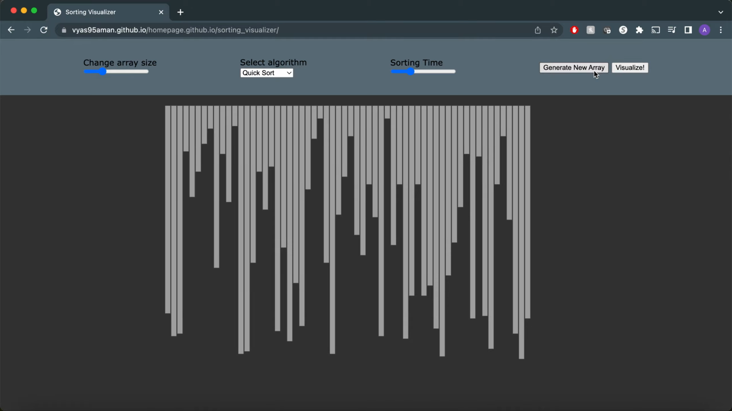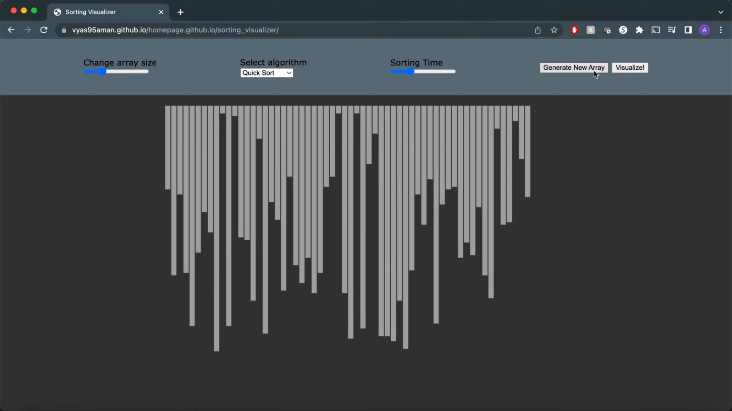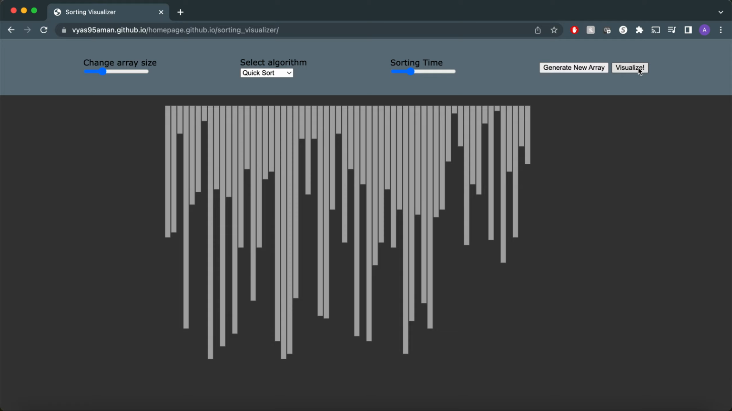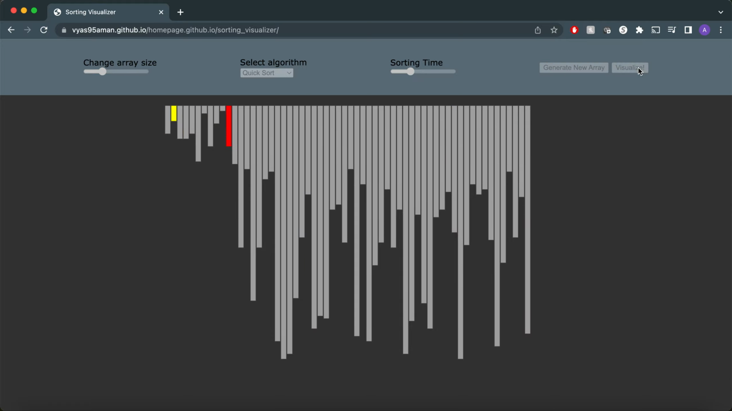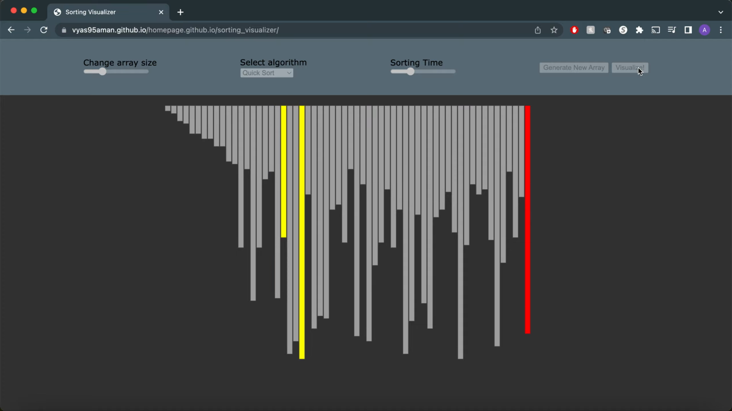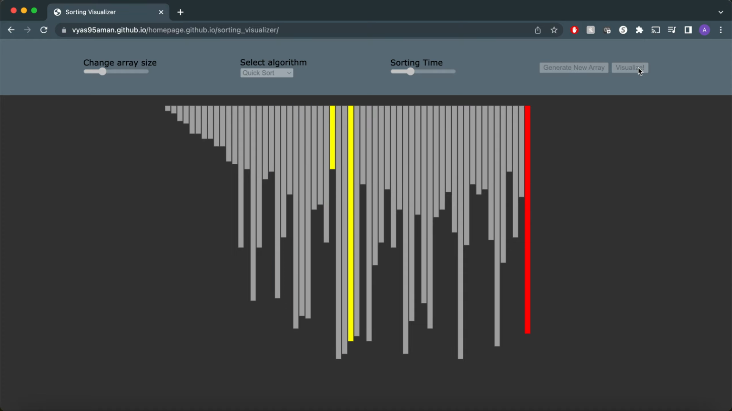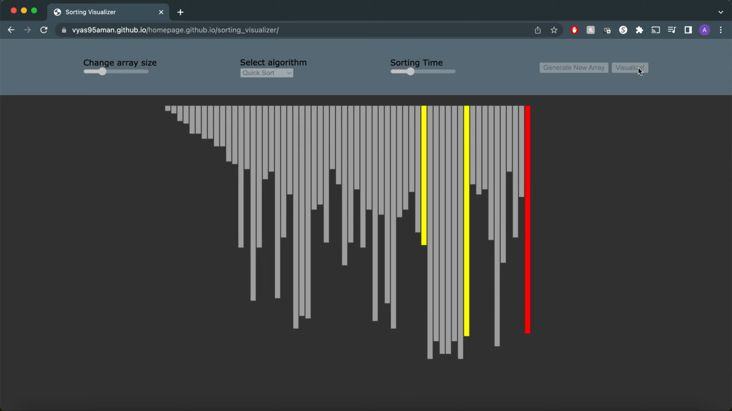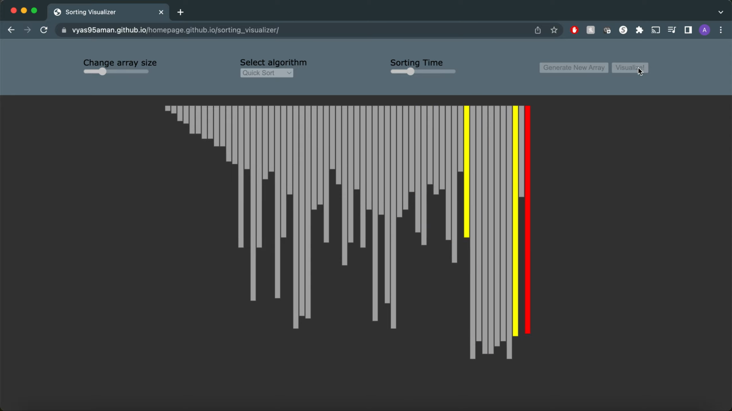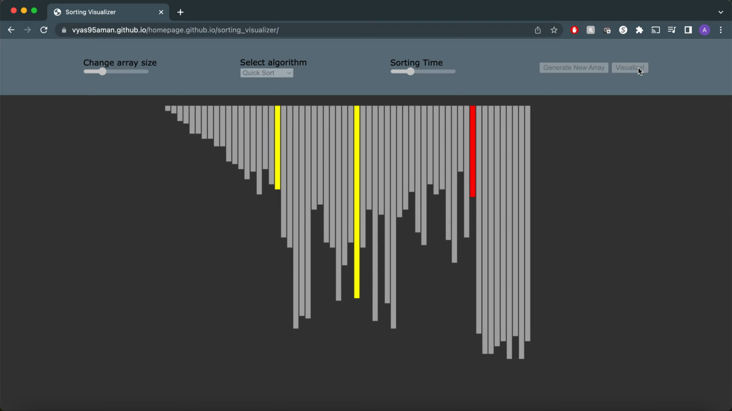Now here we have two buttons. One we can use to generate a new array, and lastly to visualize what this would look like. So here we have some colors and some movement on the array. We have one or two bars being highlighted in yellow, which represents what's being moved around, and one of the bars is highlighted in red, which represents the pivot point for this specific algorithm.